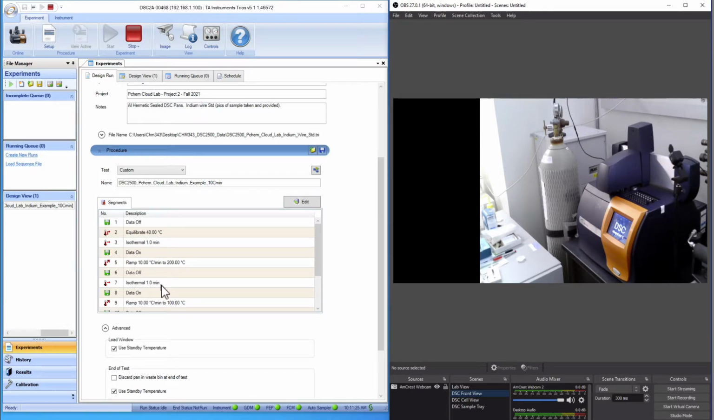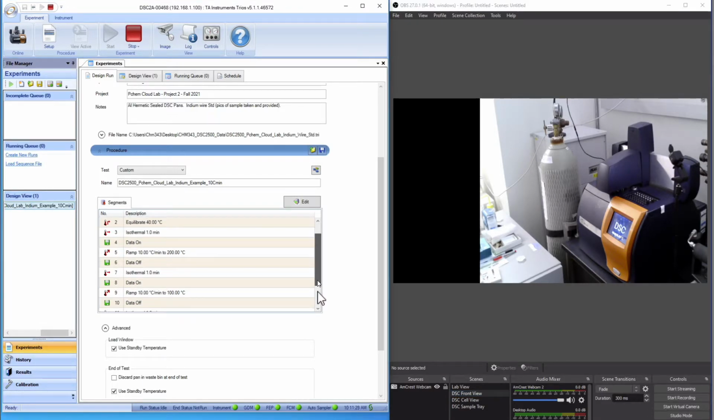We're going to hold it at 200 for a minute, and then we're going to ramp it down to 100 degrees, hold there, and then ramp back up to 200. So basically, we're going to go through the melting, recrystallize the sample, and melt again.